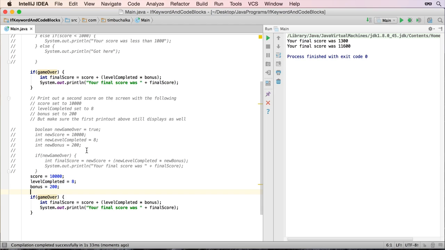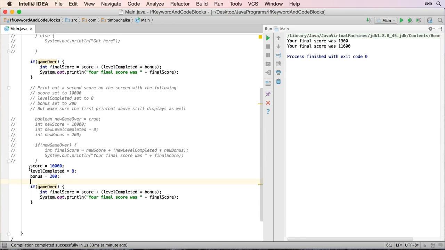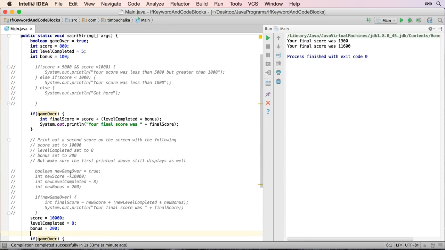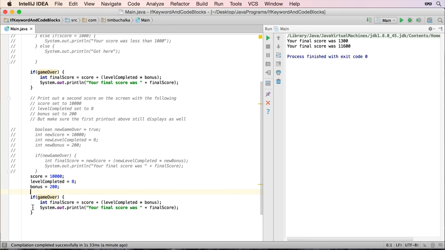The advantage with that approach is it was quicker. We didn't create new variables, so we used the memory more efficiently. But the disadvantages, firstly, we haven't got a permanent record of these variables. So if we wanted to keep the fact that this first score was 800 and the level completed was 5 and bonus was 100, well, we can't do that because we've now redefined the variables. Secondly, we've used game over equals true for both. And if you were tracking two players' scores, maybe game over was only the case for one of them. So in this case, you may not have actually printed this out at all because it was set to false.